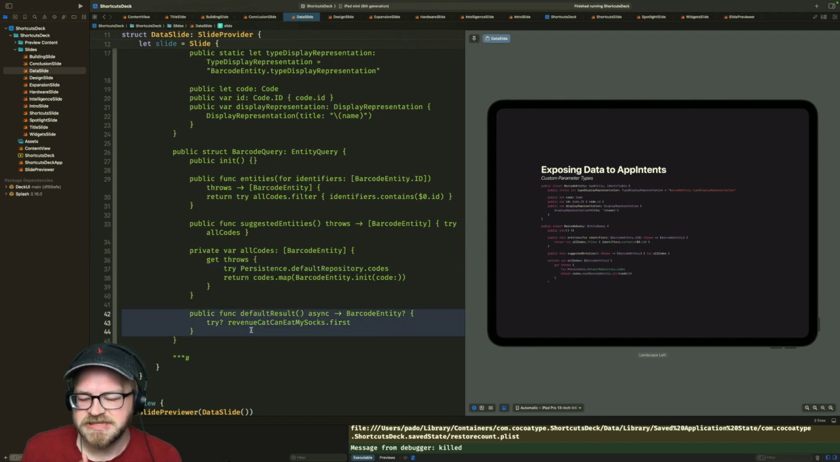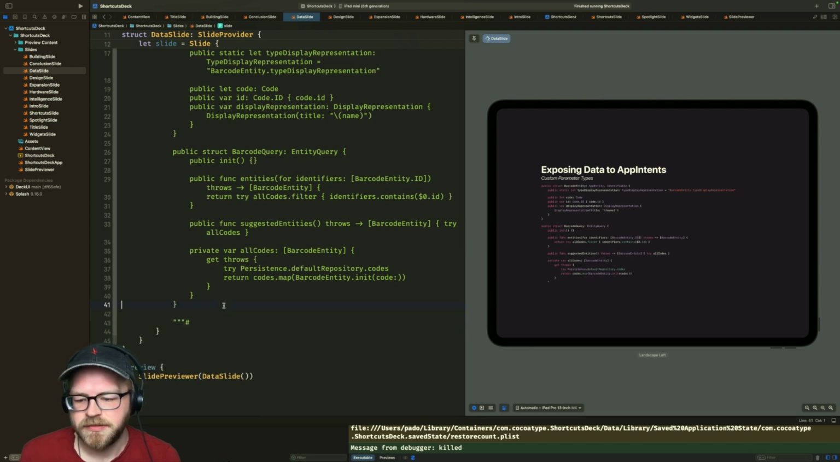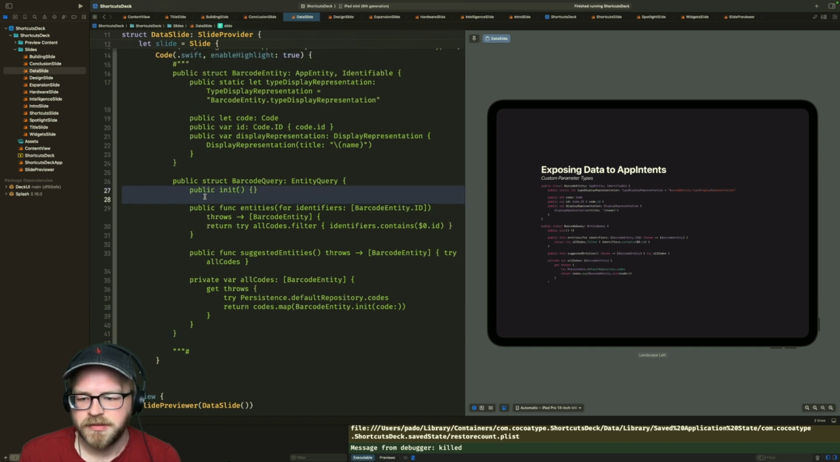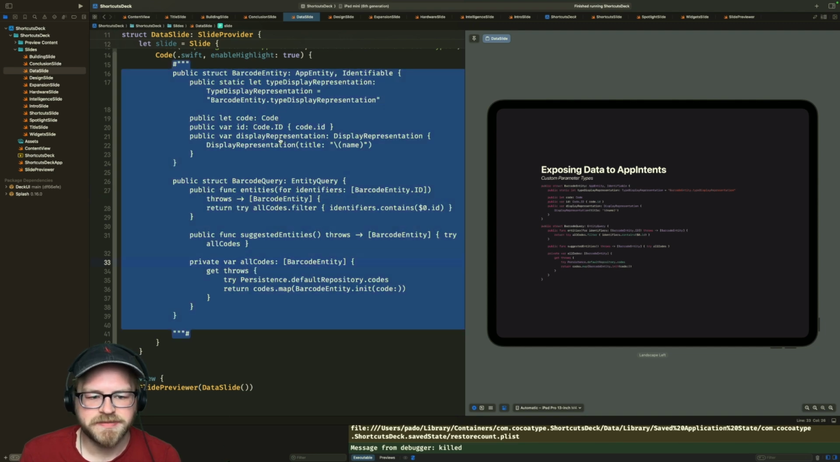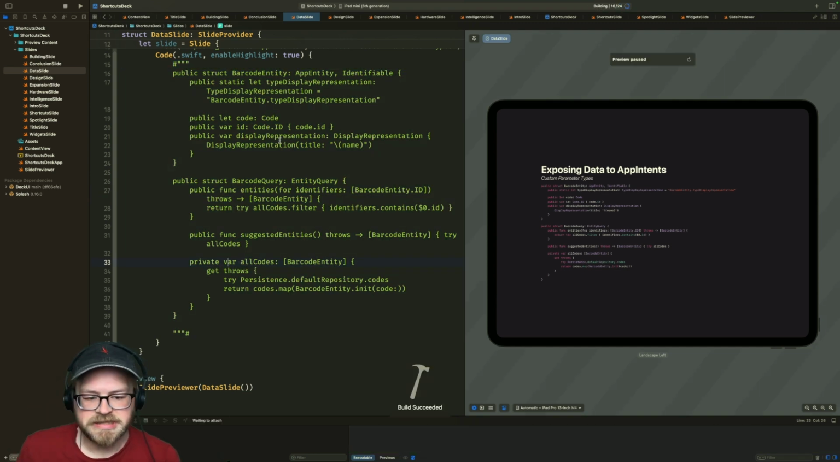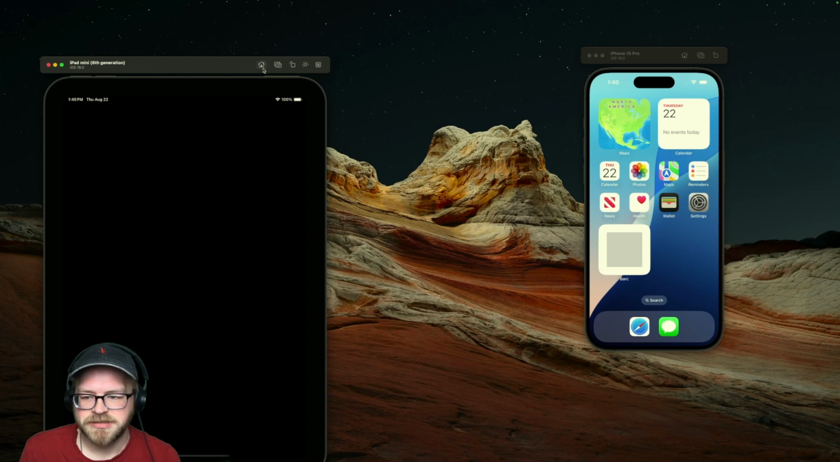Oh wait, maybe it was the default result that we didn't need. Not the default query stuff. Get rid of our public init. There we go. That should be enough to be able to actually display it, right? Here are the important parts.